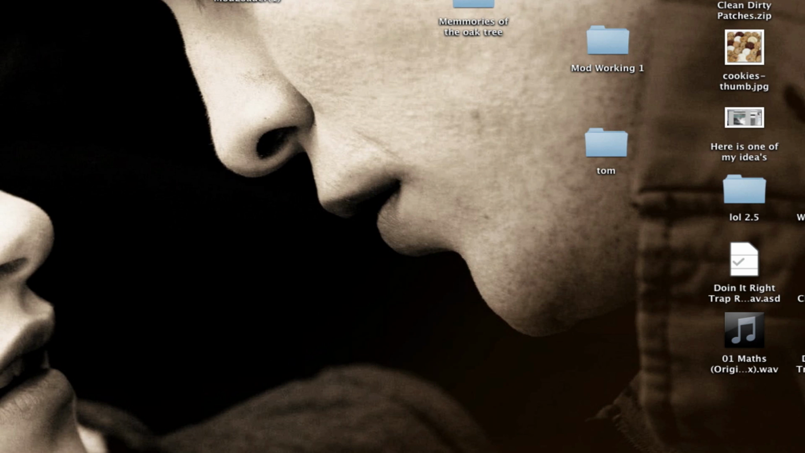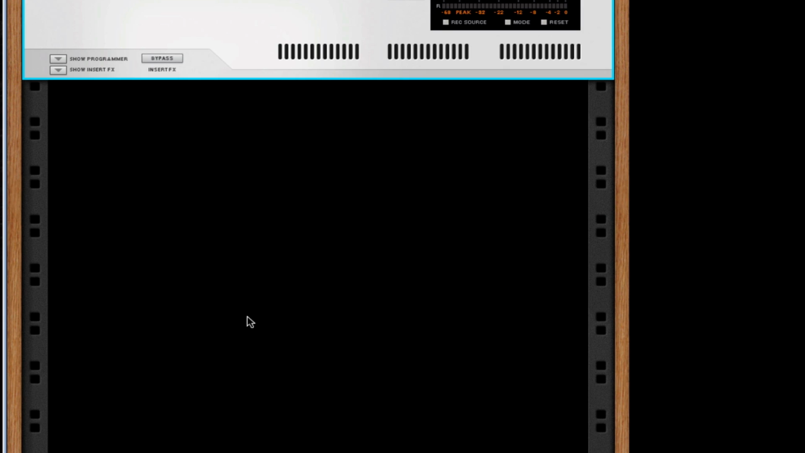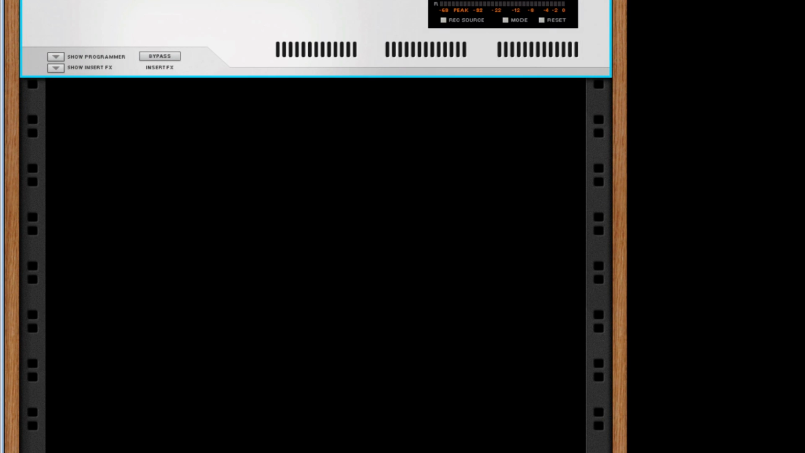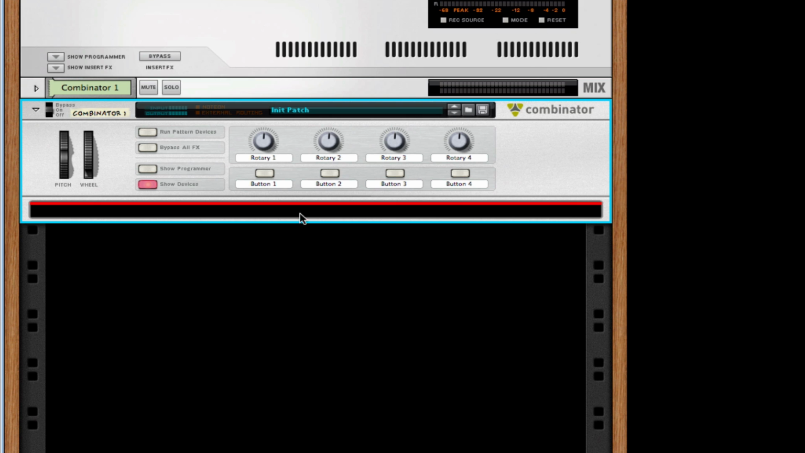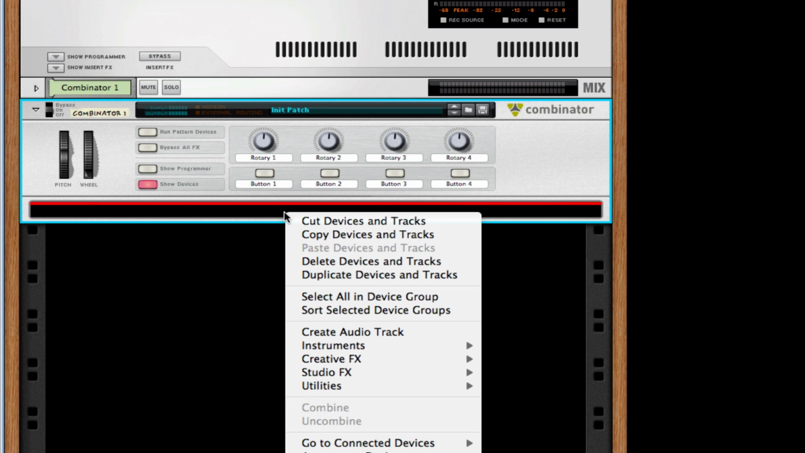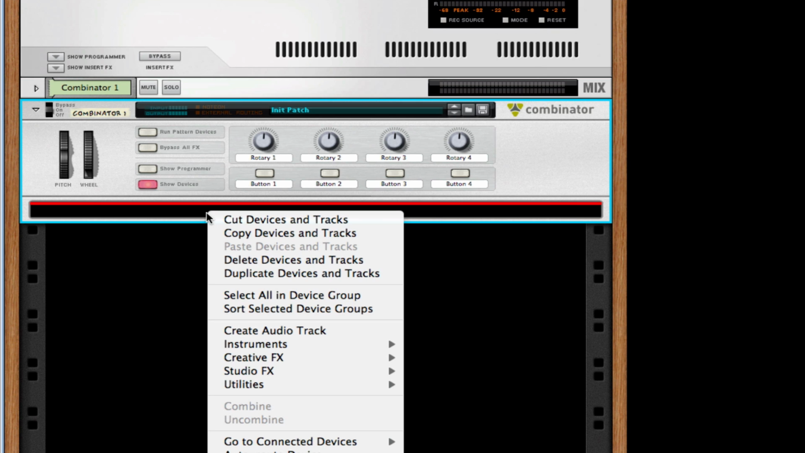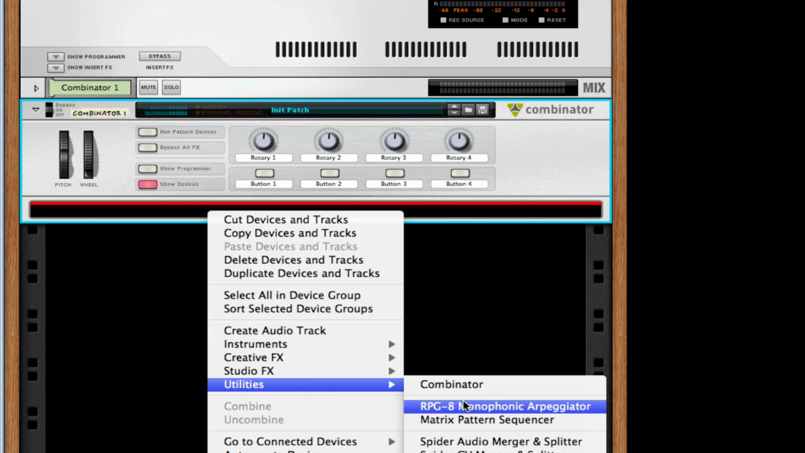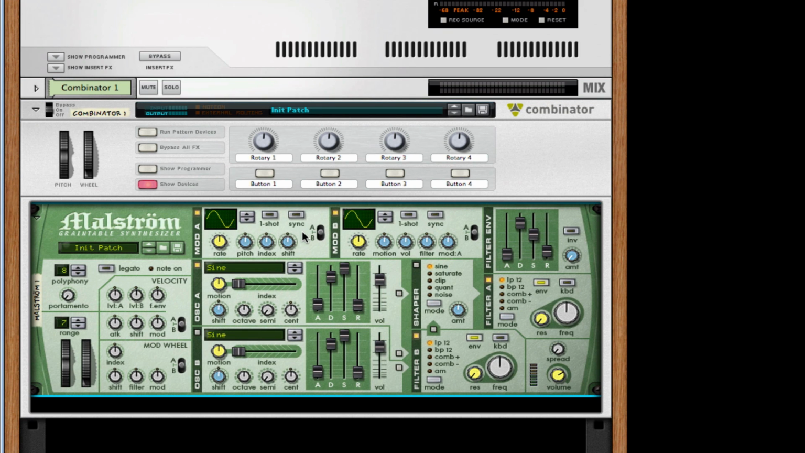I'm gonna go to my Reason, create a new document, drag up my mixer, drag down my sequencer, and in this tutorial, I think it would be best to start out with a combinator. Go to Utilities and Combinator. Inside this combinator, I'm going to right-click, and just in case you can't right-click, you can always hold down Control and left-click to get the same menu. So, right now, I'm going to go to my instruments and choose Maelstrom, Grain Table Synthesizer.